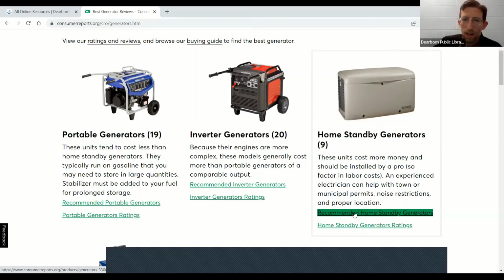I kind of went the cheaper route and I got a small inverter generator, which wasn't really that cheap, but compared to some of the other ones, I guess all of them are expensive. But yeah, either one could be good, you know.